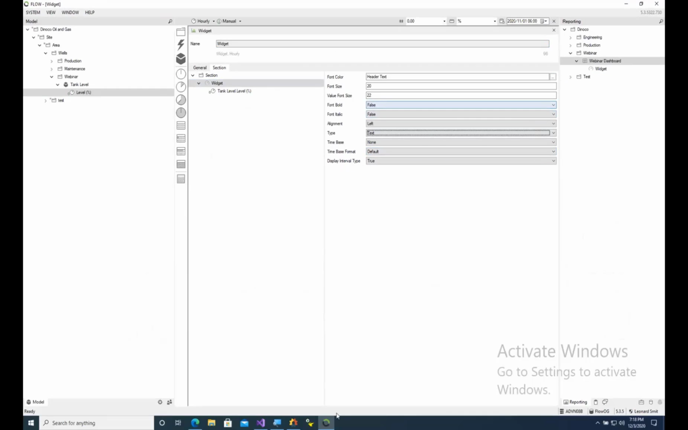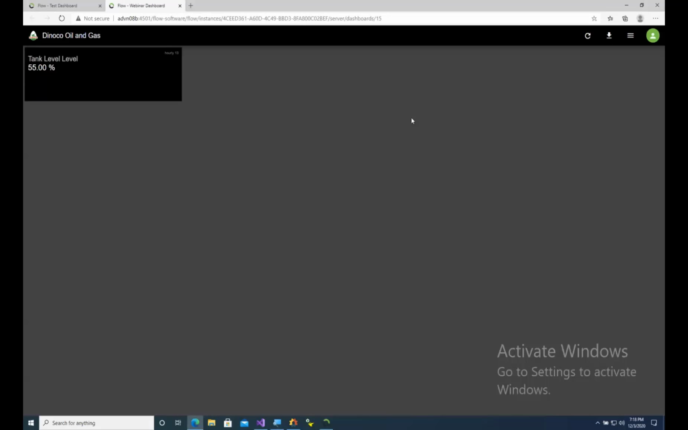Great. Let's go to my actual dashboard. So let's go and open up this report here. And that's going to go and load it into my dashboard. And there we go. Widget telling me what the current tank level is, 55%. So technically, that's all I had to do for the client, right? Because all he wanted at the end of the day is the actual tank level. So there we go. But let's enhance this a little bit. Let's give him a little bit more information to actually see what's going on.